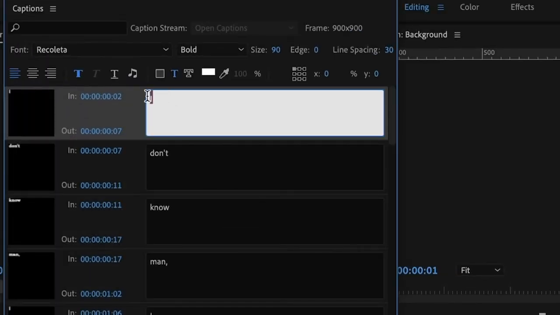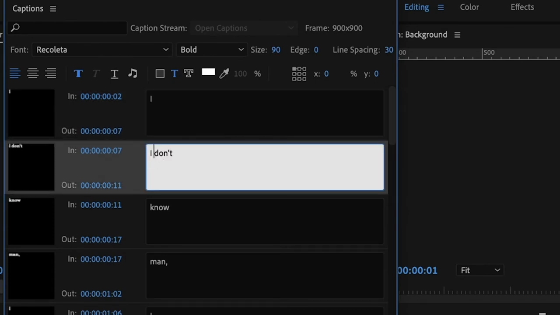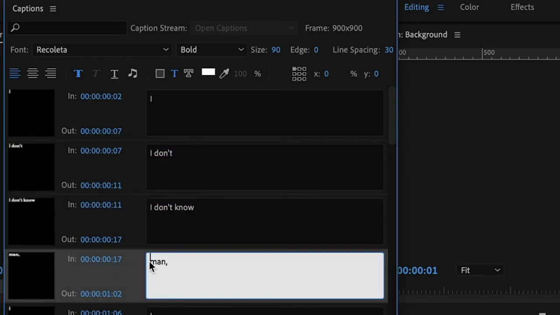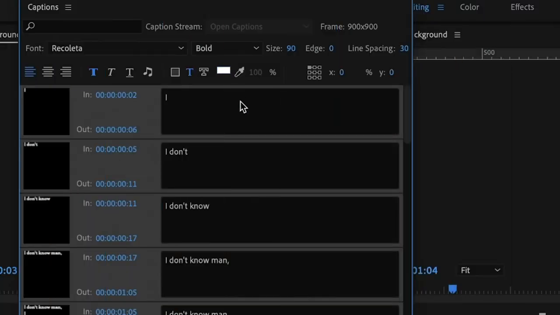So then I'm just going to copy "I" and then make the second caption "I don't." And "I don't know." So you can kind of see where I'm going with this. Basically, I'm going to do that for all of my captions and match them up to the non-highlighted captions. So once I've done that, I will change the color of my text.